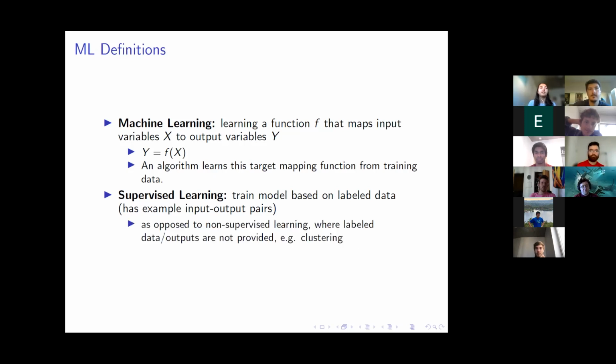And in unsupervised learning, these labeled outputs are not provided. That would be like if you're just given a bunch of attributes about flowers and you're trying to cluster them to see which ones are each type of flower. But decision trees are supervised learning, so that's what we'll be focusing on today.